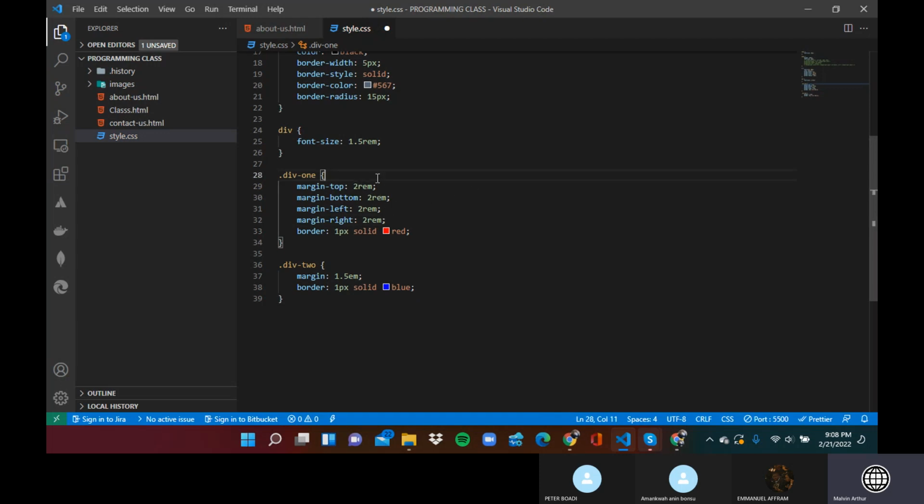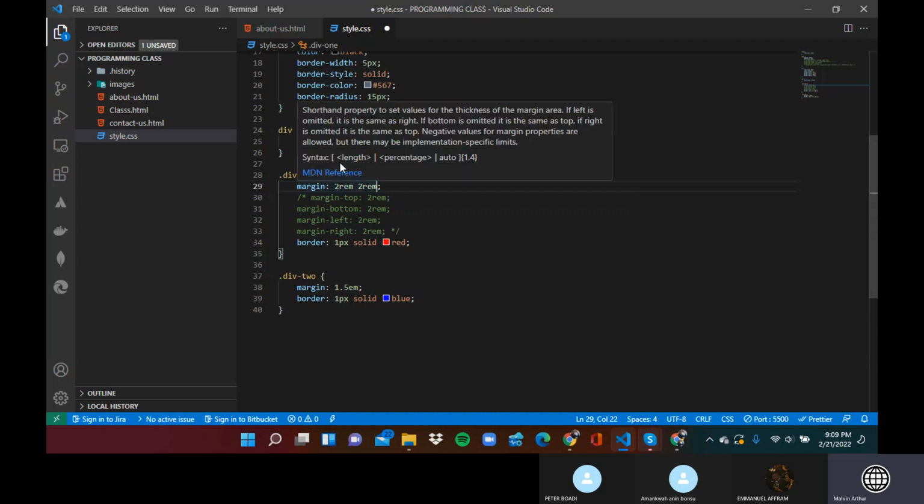So meaning that if you specify this, then you should know what direction this is setting. So once you see just margin, the shorthand margin being applied, it basically means that apply these to top, bottom, right, left. So if you see something like this, 2 REM space 2 REM, here it's telling you that apply 2 REM to top, bottom first.